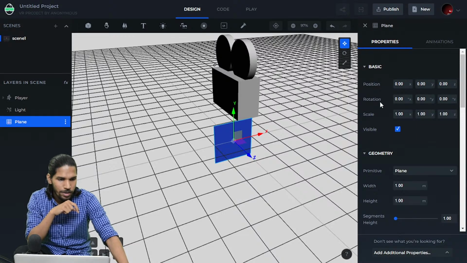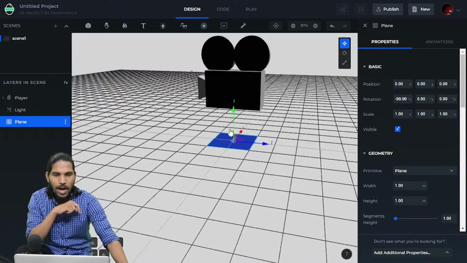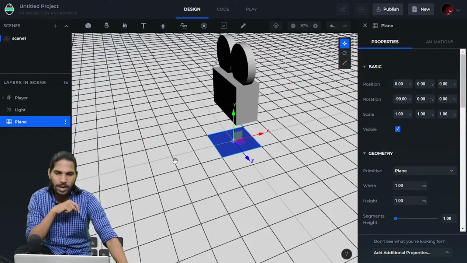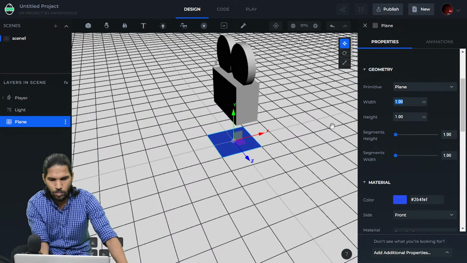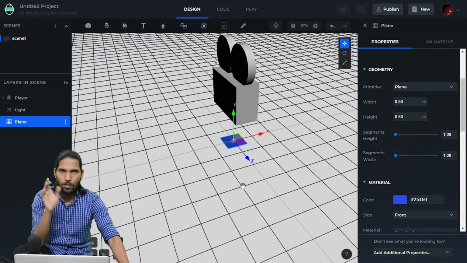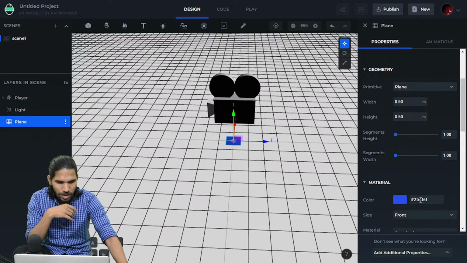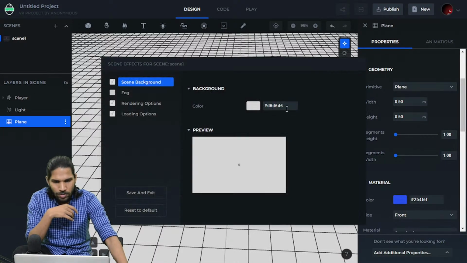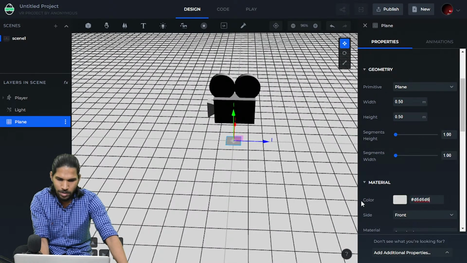I have this plane here, and I can rotate this by 90 degrees, minus 90, and now it's like the ground. See that? It's simple. Let's reduce its size. 1 cross 1 is large, so 0.5, 0.5. I want small boxes. Cool. So I have this small plane here, and now I can set its color. My background color was D6, D6, D6. Copy this color and paste it in the box.